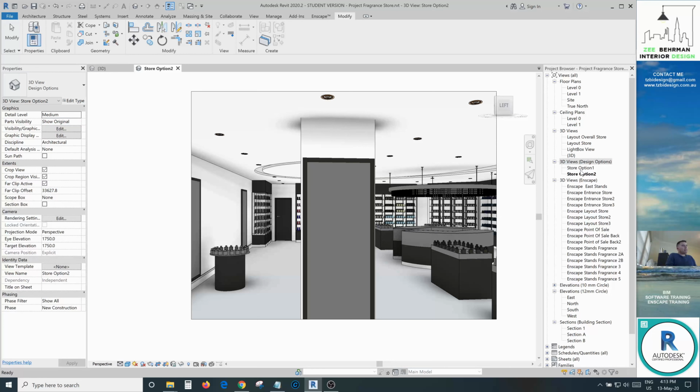To make it easier to visualize and see what you're doing, the best practice is to have associated views, or appropriate views, for your option. So you have one option, a second option, and of course you can rename them accordingly to the option. So those are the options. Now let's get to it.